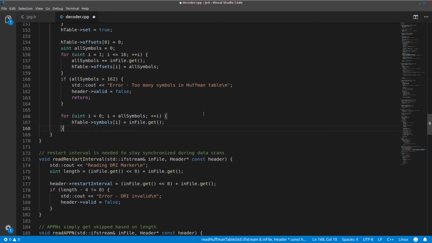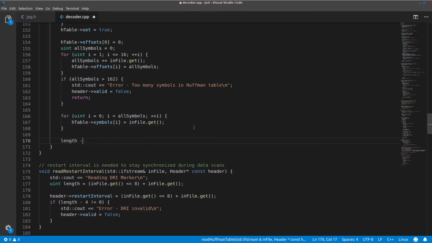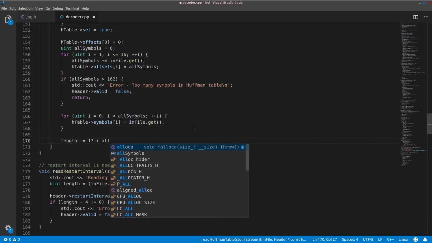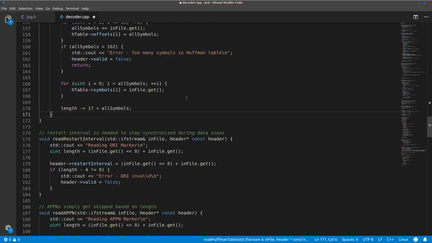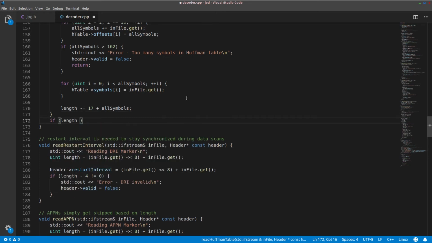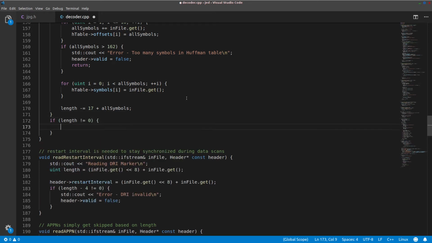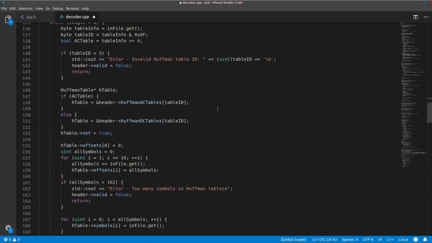Now, the number of bytes we just read is 1 for the table info, 16 for the symbol counts, and all symbols worth for these symbols. We need to subtract that total from length so that our loop will terminate correctly. And then we want to check for the situation where our while loop has finished, but length is not exactly equal to 0. And that is the whole function for reading Huffman tables.